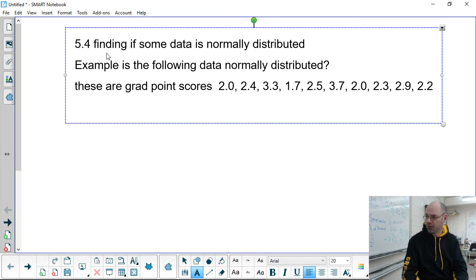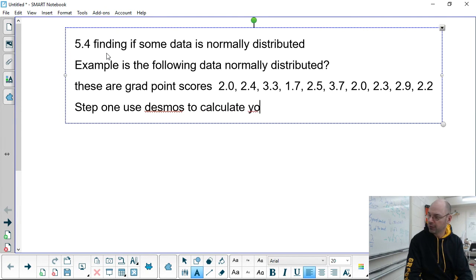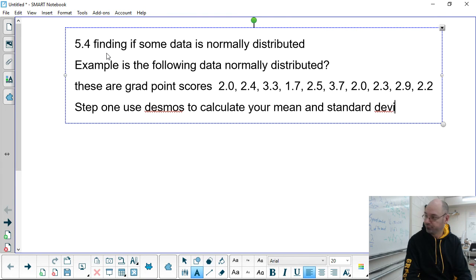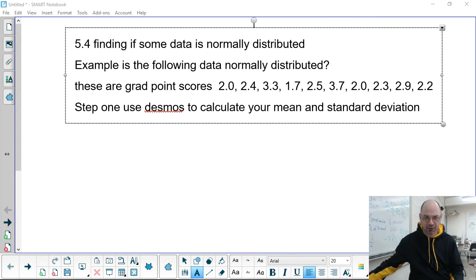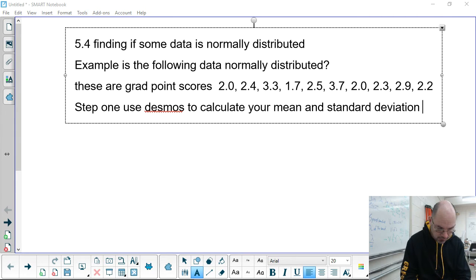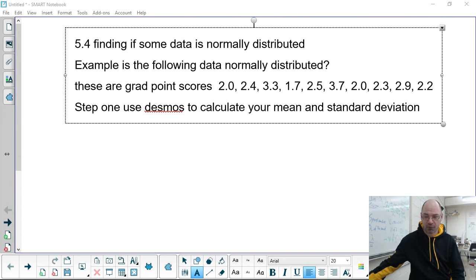So the first step, step 1: use Desmos to calculate your mean and standard deviation. So we're going to bring up Desmos here. I will just pop it over here and slide it over. Okay, so graphing calculator Desmos works pretty good.